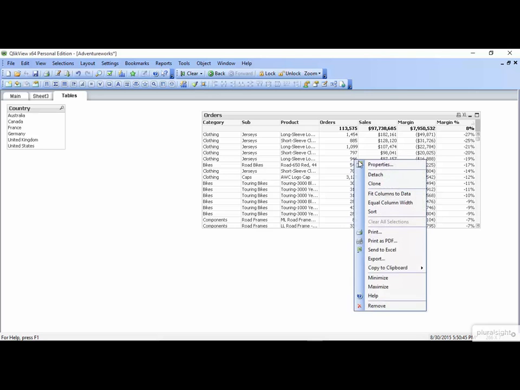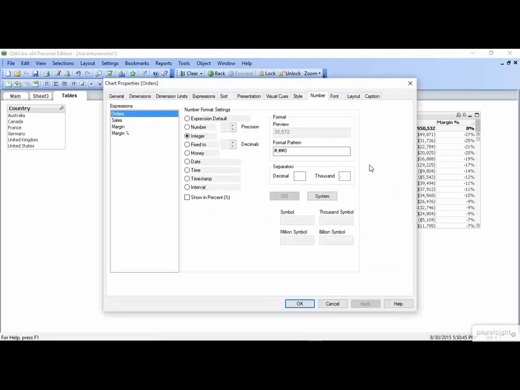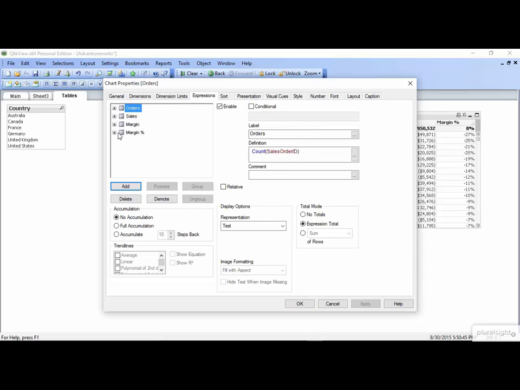Let's go back into the table's properties. There are two ways that we can highlight values. We've already learned about expression attributes, that little plus sign next to the expression, so let's start there. Let's say that your business rules state that any margin below 20% is poor. Open the plus sign next to the margin percent in your expressions.